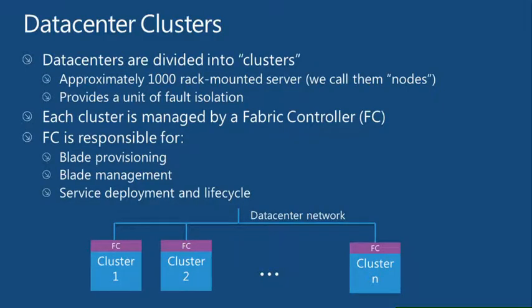The reason that we divide the data center into these clusters and give Fabric Controllers autonomous control over their own cluster is a principle that we follow in Azure and that you need to follow any time you build a large-scale distributed system, and that is fault isolation and containment.